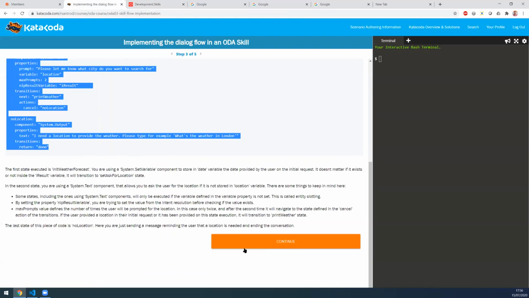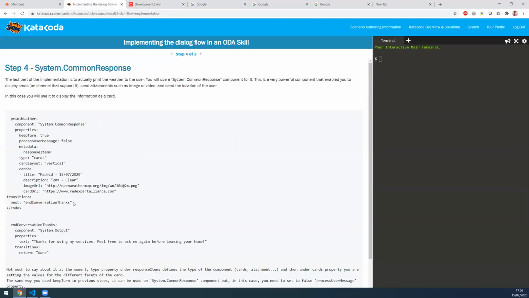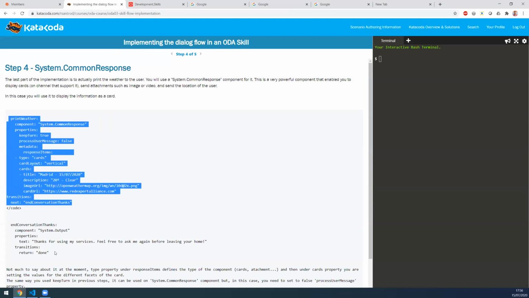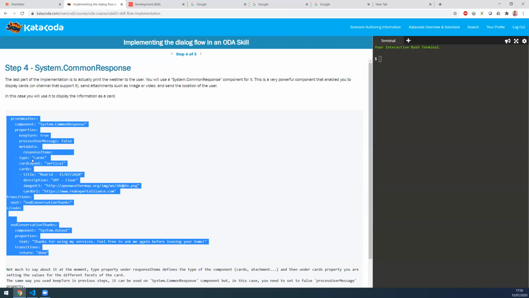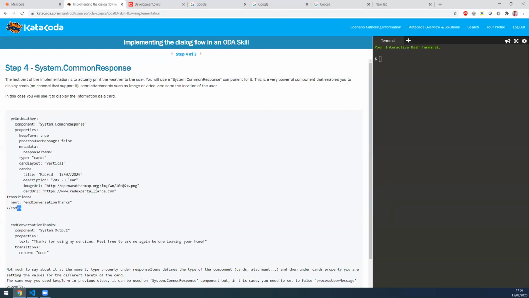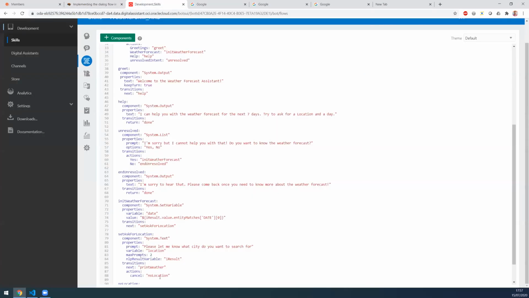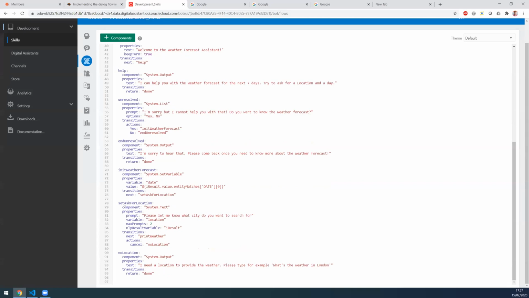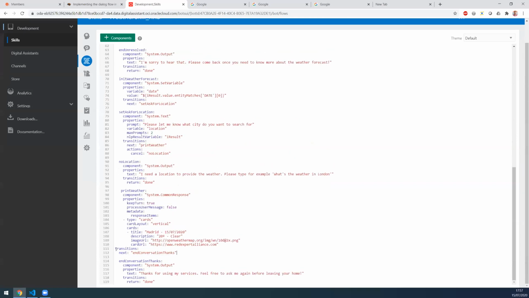Okay, so let's move next to add the print weather state and the end conversation thanks. Beware when you are trying to copy this, because I have some problem with Katacoda, and there are some characters in here that is making this code block appear here. So you need to delete this code ending tag. So let's go to here at the end, paste this, and remove the code. Then you need to take care of the indent here. So here we need to delete one. We need to this one.